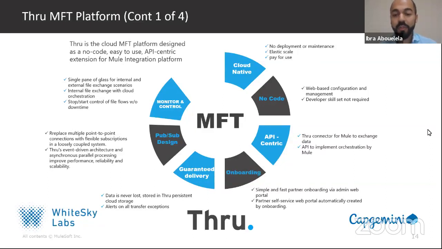It's easy onboarding, so it's very simple and fast partner onboarding via the admin web portal. Also, each partner can have access to its self-service web portal as well, automatically. It's automatically created when you onboard them.